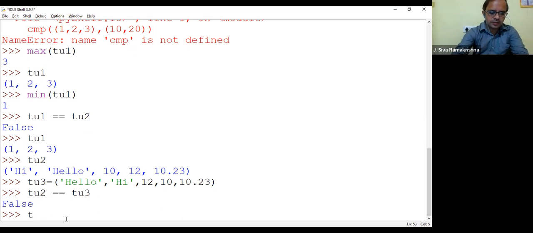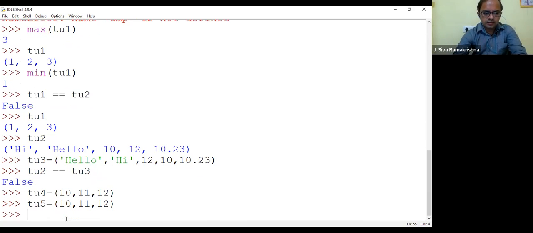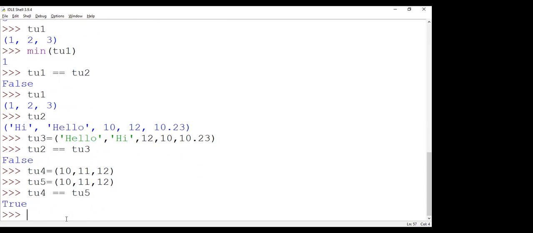So let us create another tuple. Tu4 equals to like this. Tu5 is like this. Same list I want to update. 10, 11, 12. Now if I ask Tu4 is equals to Tu5, what is your answer? True. It should be true.